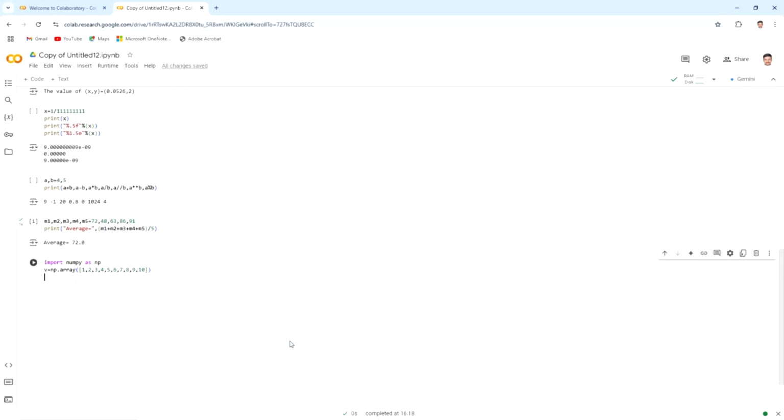One might be tempted to write it as print v of 5. Note that you have to write it in square brackets. Let us see what v of 5 is. You would have expected v of 5 to be 5, but it says 6. The reason is that the counting in Python actually starts from 0. That means v of 0 is 1, v of 1 is 2, v of 2 is 3, and so on, v of 8 is 9 and v of 9 is 10.